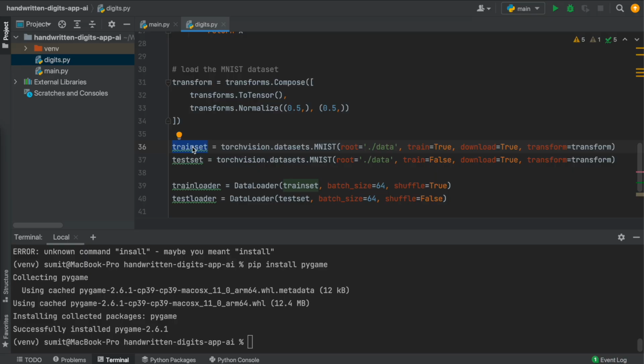So we have two sets, one for training and one for testing. These are the images downloaded from the MNIST datasets. We'll download it to this location, with download set to true, and this is the transform variable. For the training set, train will be true, and for the test set, it would be false.